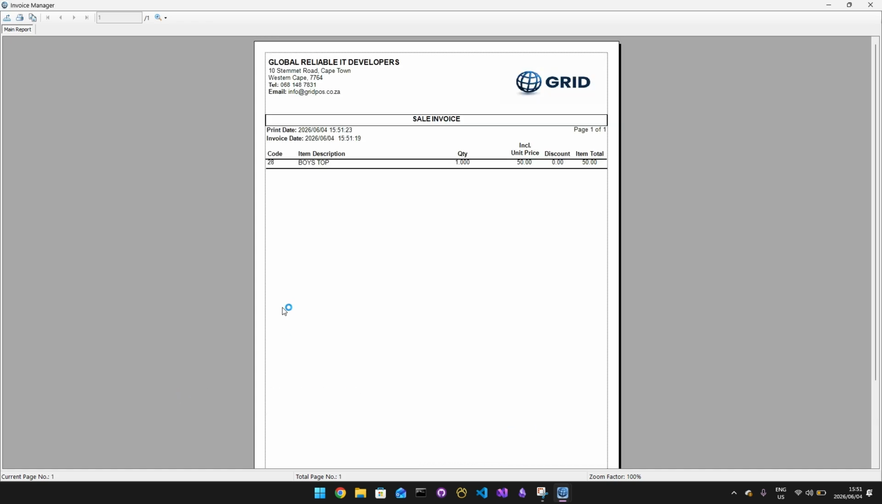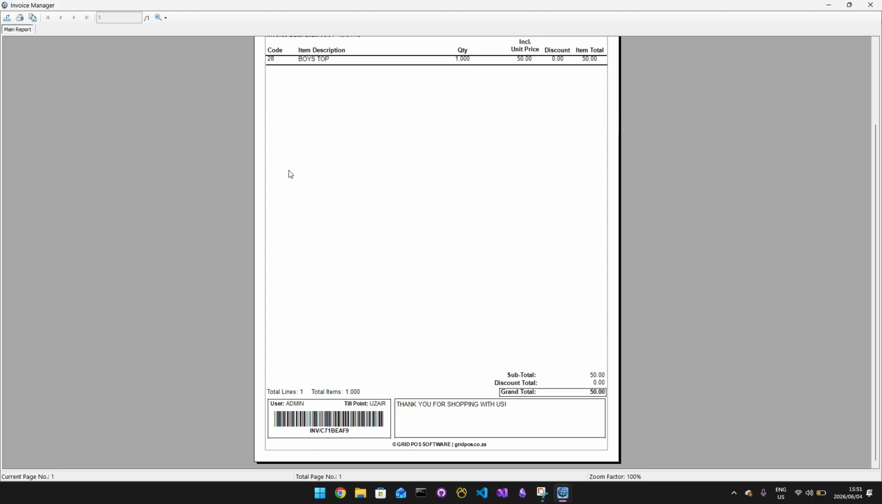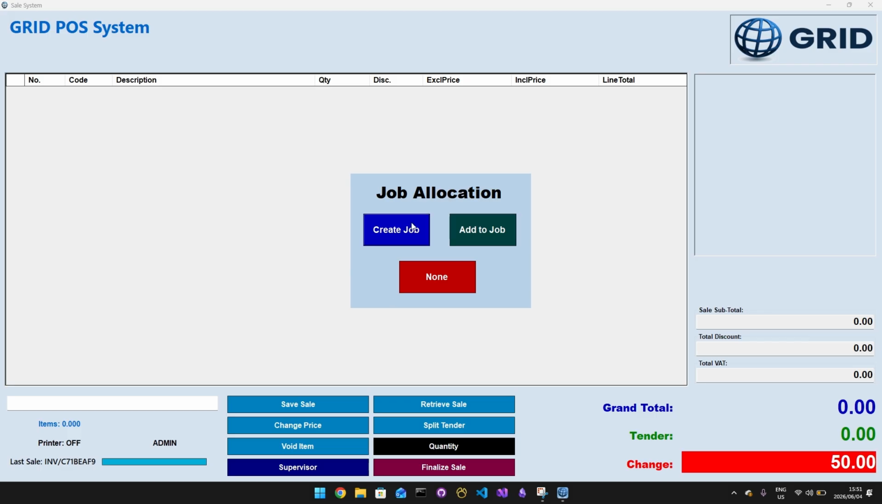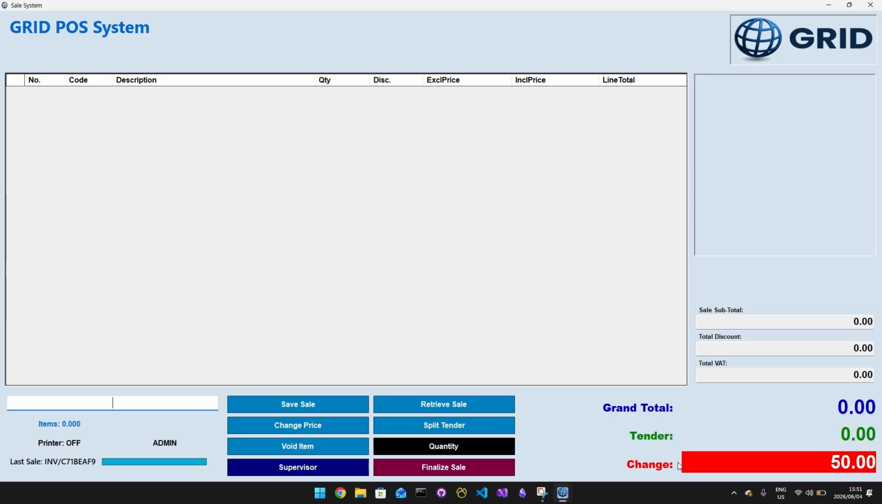Currently, I don't have it set to a printer. That's why it shows me the A4 invoice, but normally it will show you a normal 80mm receipt. It will print out. And you can ignore this job allocation. Currently, I have it set for another demo that includes jobs. So the change would be 50 Rand, and you can just give it to your customer.